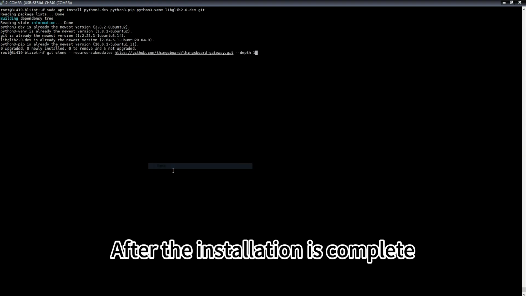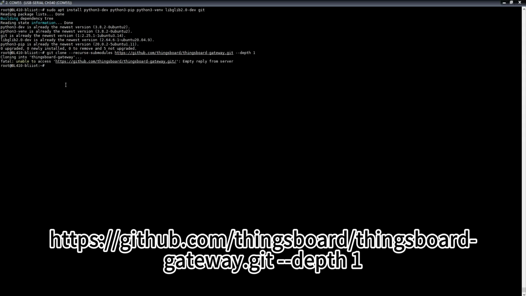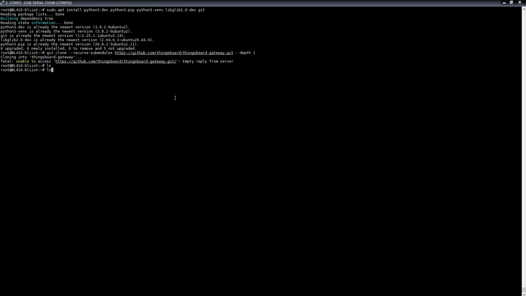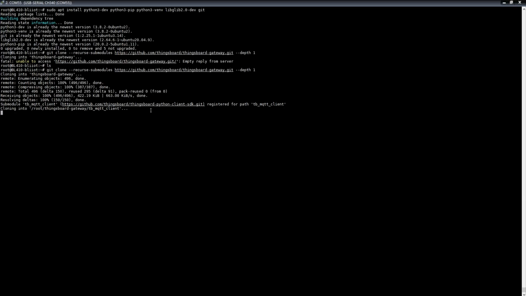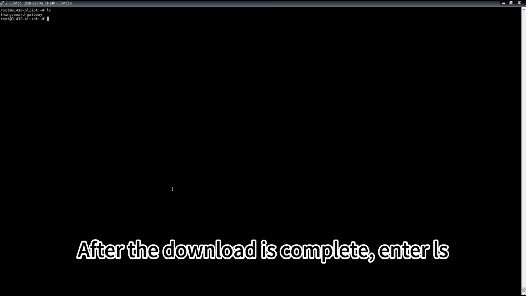After the installation is complete, enter the second command, git clone --recurse-submodules github.com/thingsboard/thingsboard-gateway.git --depth 1, to download the gateway installation package from GitHub. After the download is complete, enter ls, and we can see a ThingsBoard Gateway folder.